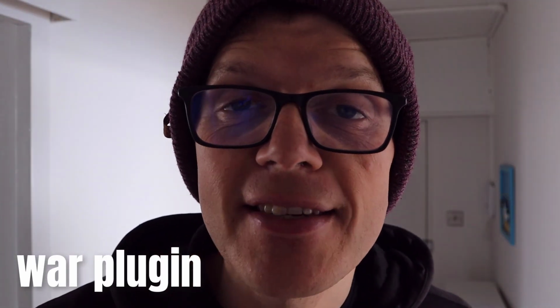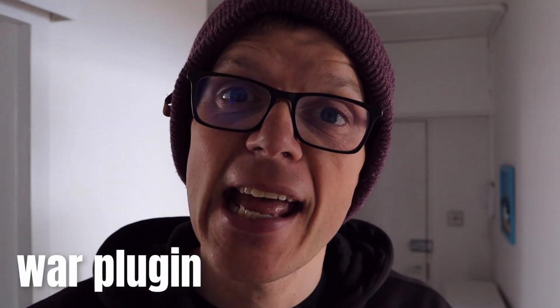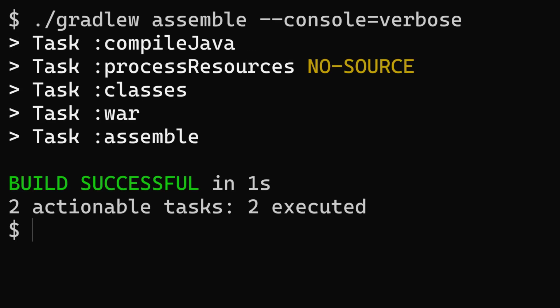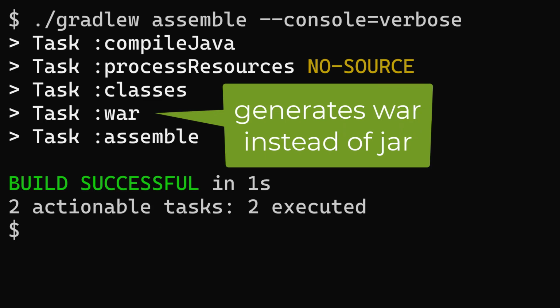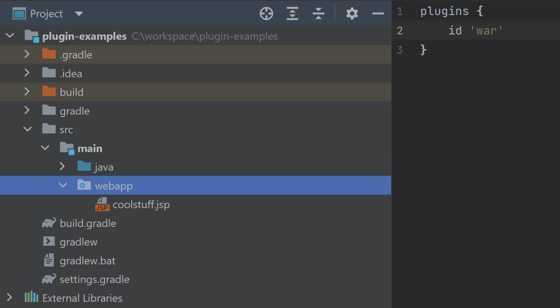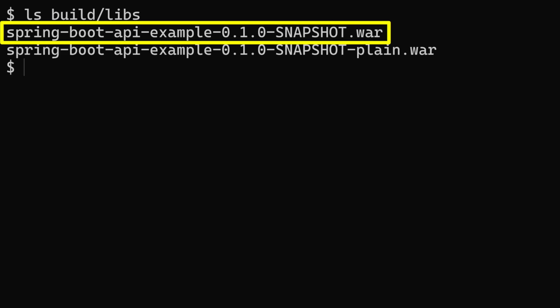The WAR plugin is all about creating a web application resource file instead of a jar file. So when we apply the WAR plugin, it takes out the default Java jar task and replaces it with WAR. It also gives you a source main web app directory where you can put things like JSP files. And just like the application plugin, the WAR plugin extends the Java plugin, so you don't have to apply both. Oh, fun fact by the way, if you're using the Spring Boot plugin, when you apply the WAR plugin, Spring Boot will automatically generate an executable WAR file.